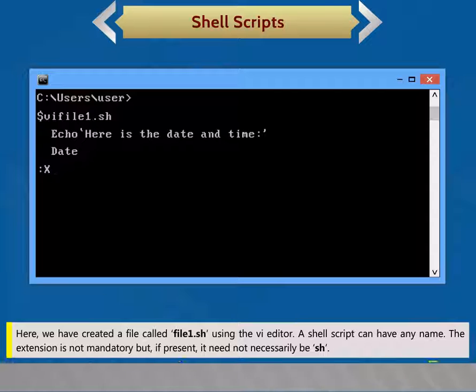Here, we have created a file called file1.sh using the VI editor. A shell script can have any name. The extension is not mandatory, but if present, it need not necessarily be sh.